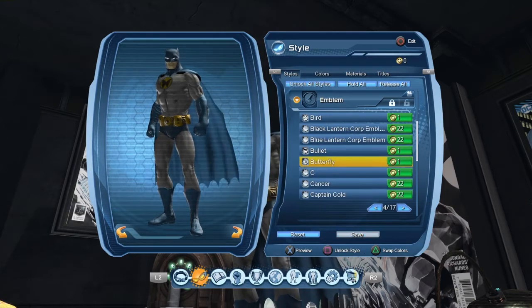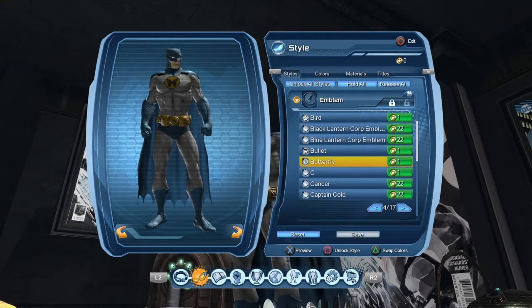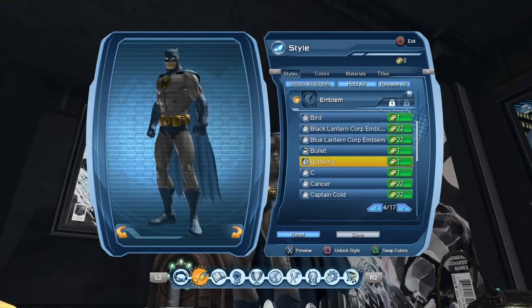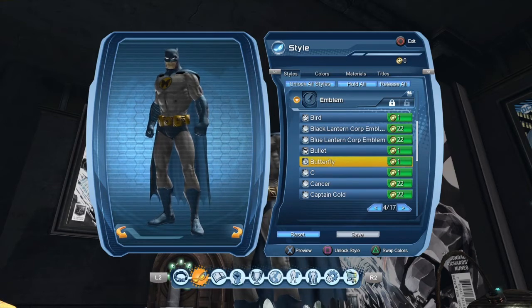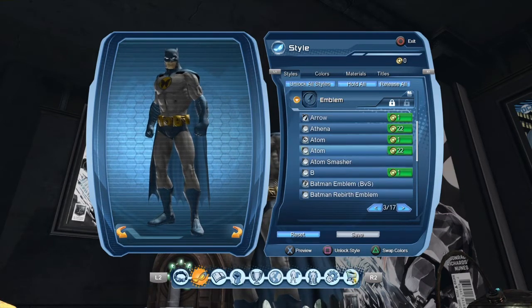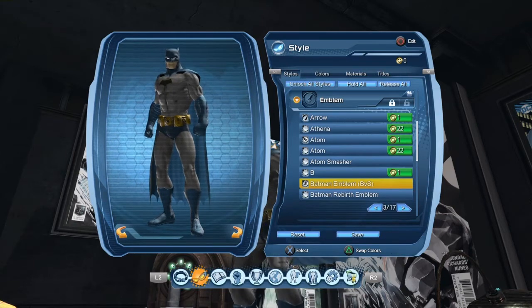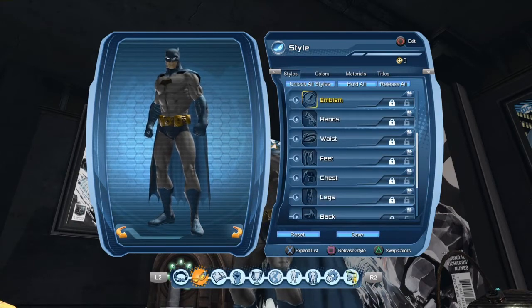I think this is the one I'm talking about, this one. But people, of course, don't want to use the butterfly because it doesn't look like the Batman. You can do it, but it doesn't look really good. So I just want to use the Batman versus Superman. There we go. So moving on.